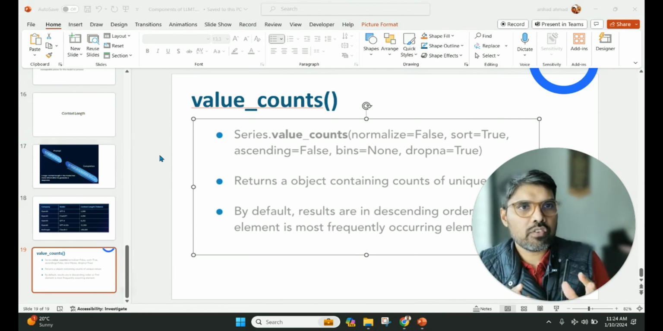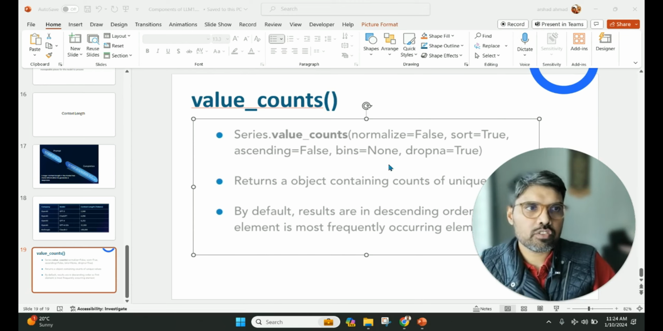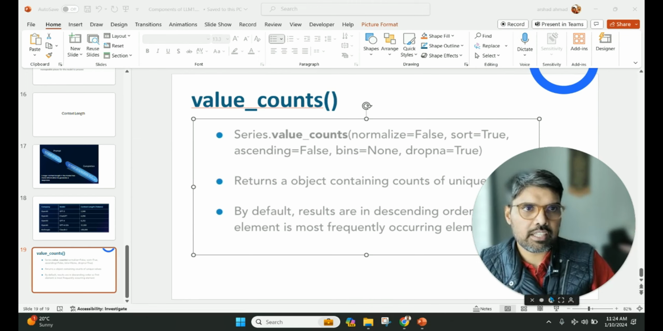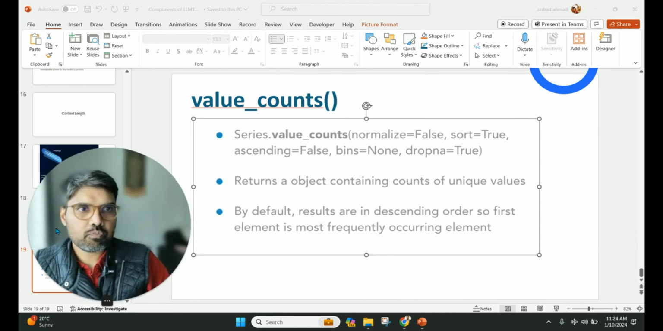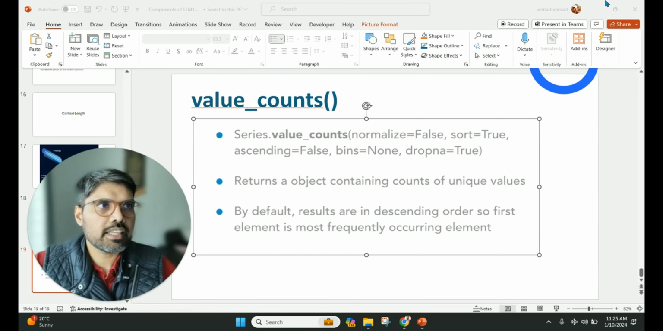And then we return an object. What it actually does is it returns an object containing the count of the unique values that are there. And by default the results are in descending order. So the first element is the most commonly occurring, and if you want to change it accordingly, you can do that as well.